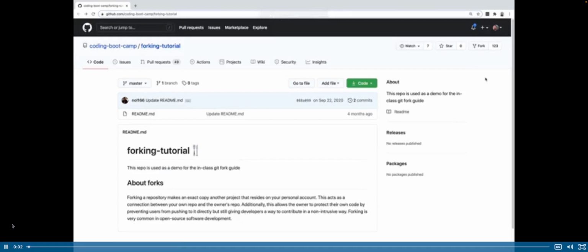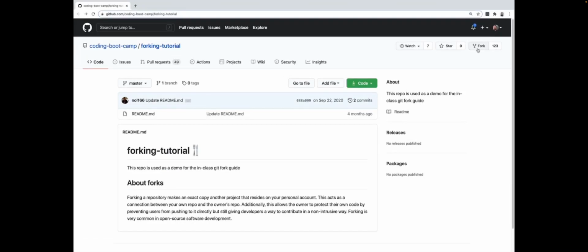Git guide, Git fork. And this begins with a question. What is a fork? Well, a fork is a personal copy of someone else's project. Forking allows you to freely make changes to the project without affecting the original project. It also allows you to submit pull requests against the original project.